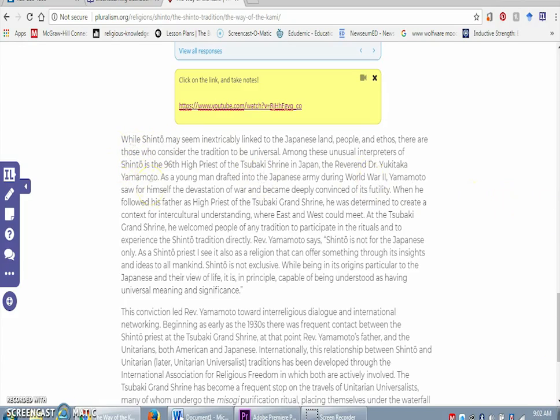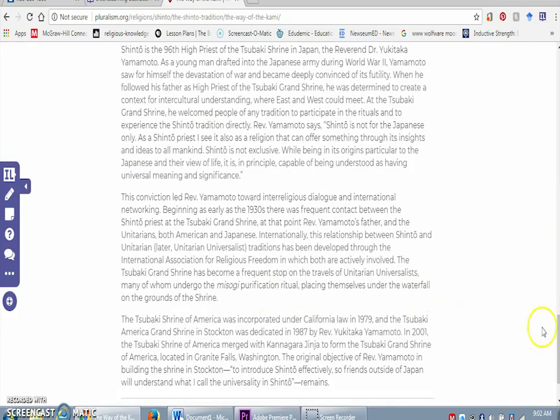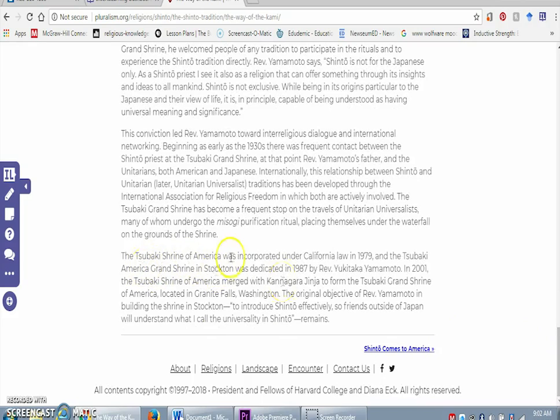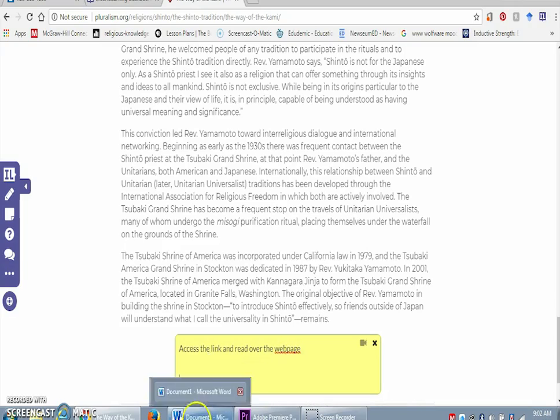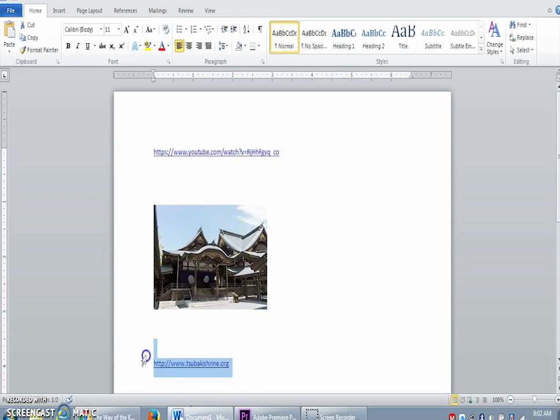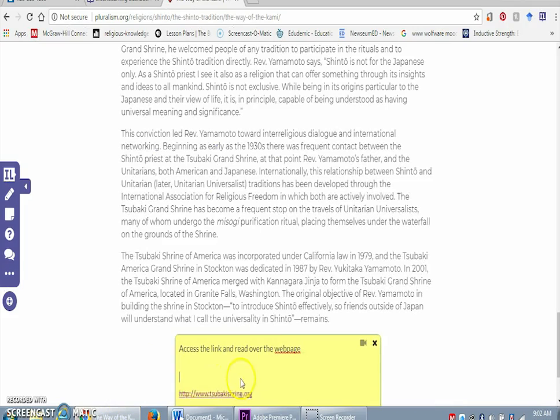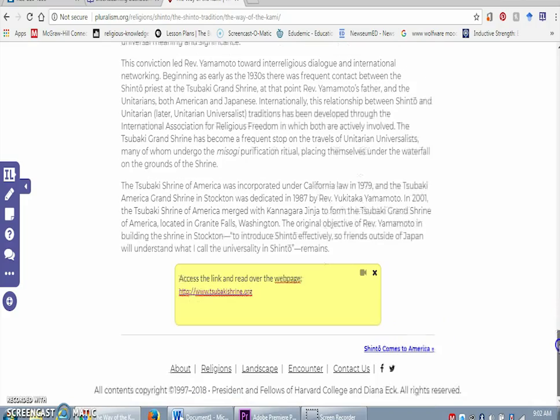And then the last thing I want to do is put in a link for an additional web page. There's a great shrine in America, the Tsubaki Shrine, and what I'm going to do is use the sticky note option again. Click there. And then here I'm just going to say access the link and read over the web page. And then I have the link for the shrine right here. Plug that in. Tighten that up, and there we go.